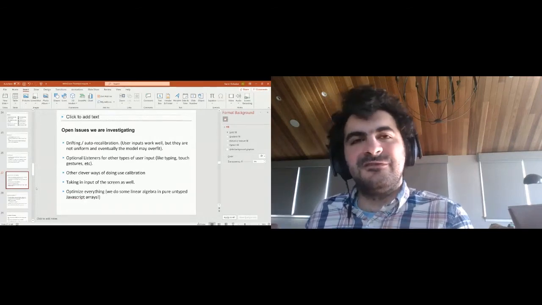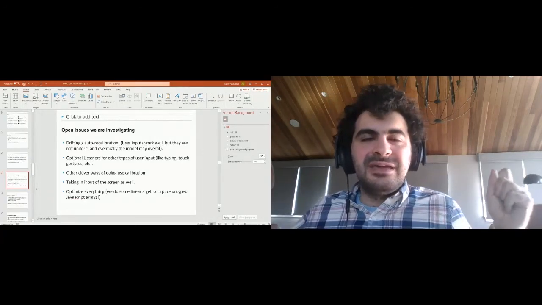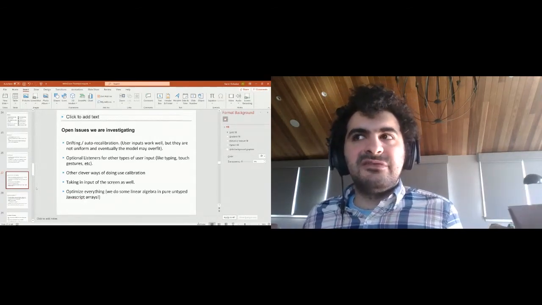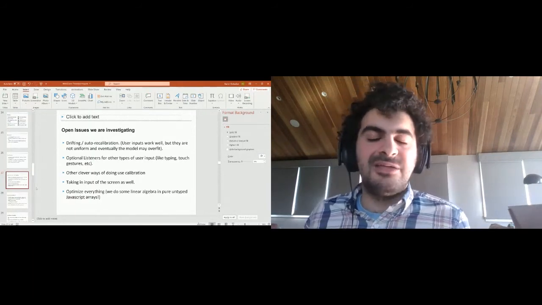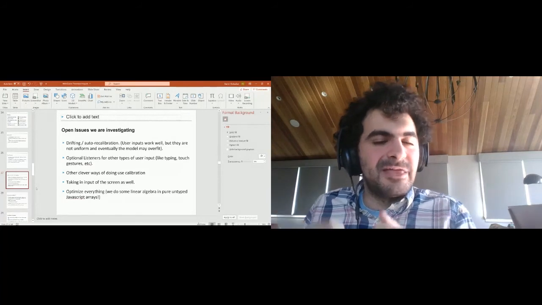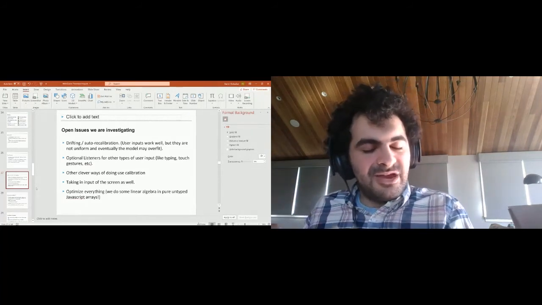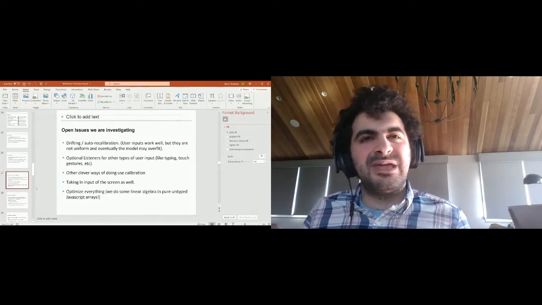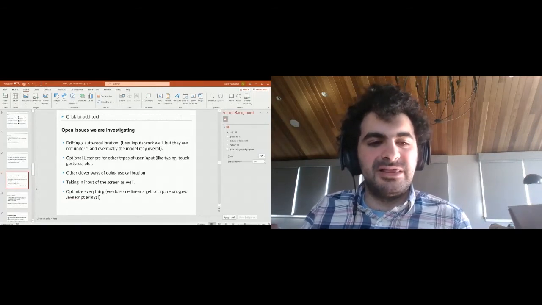You actually can use it on your phone now. It probably isn't going to be quite as accurate as on your computer, because the screen is a lot smaller. And that's definitely another area to look at, getting this to work well on phones and other mobile devices.